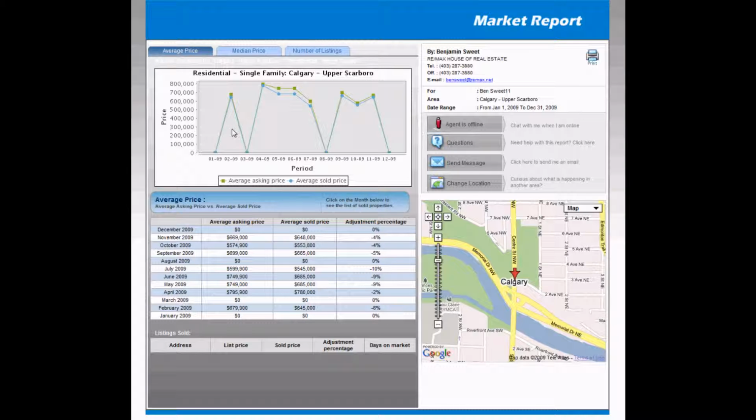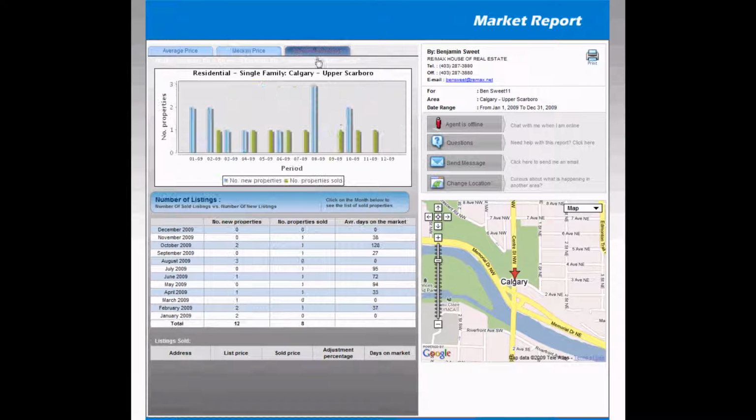We're just going to click on average price there. This shows that over a period of a year, the average asking price as well as the average sold price of properties. Of course, we've got price on the left and time period along the bottom here. Same thing again for median price here. And number of listings as well.